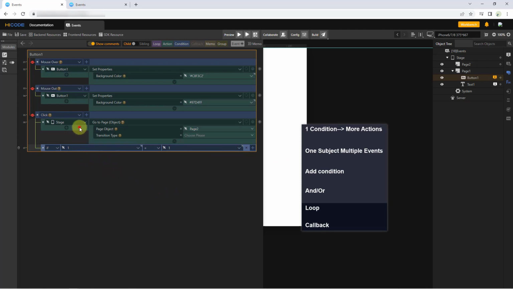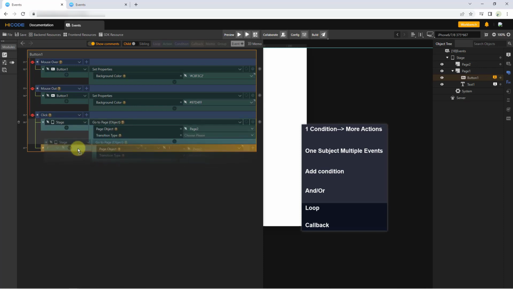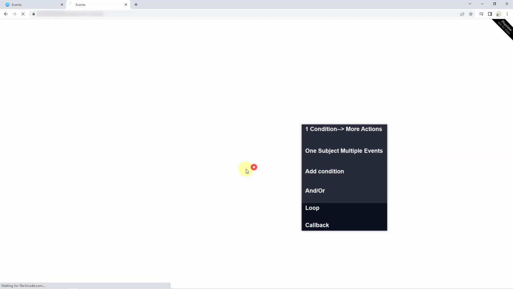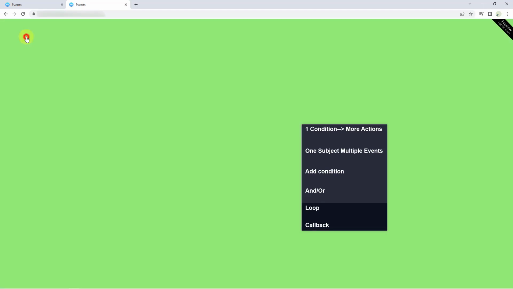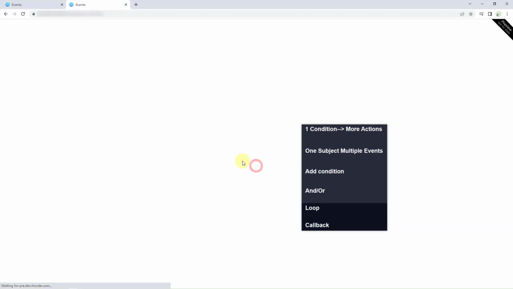To put this action under this condition, I'll have to click and drag it into it. Not under or above, but when this condition turns yellow, and release it. Now you can see from the structure that this action belongs to this condition. Let's check if it works. Click, and it jumps to page 2. Now, if I change this condition to false, say 2 equals to 1, and go back to preview, and now when I click it, nothing happens.